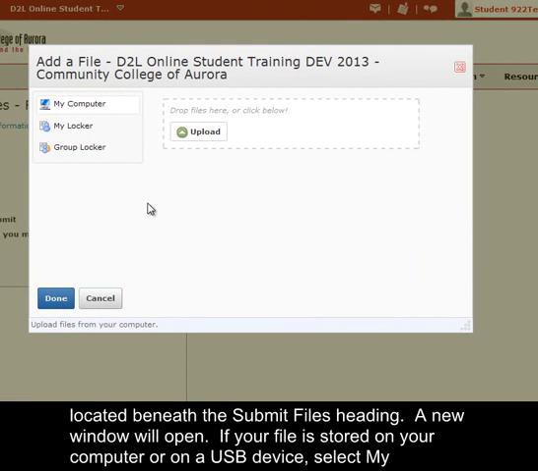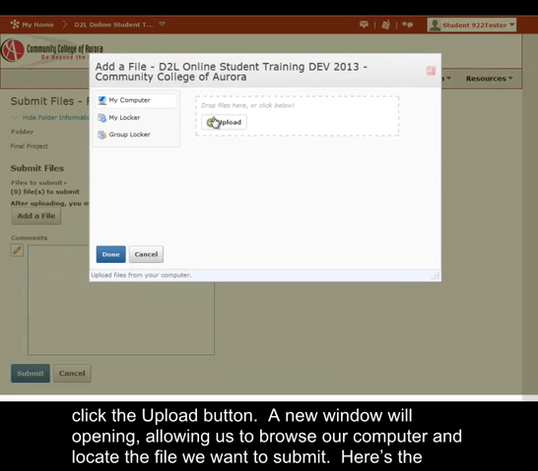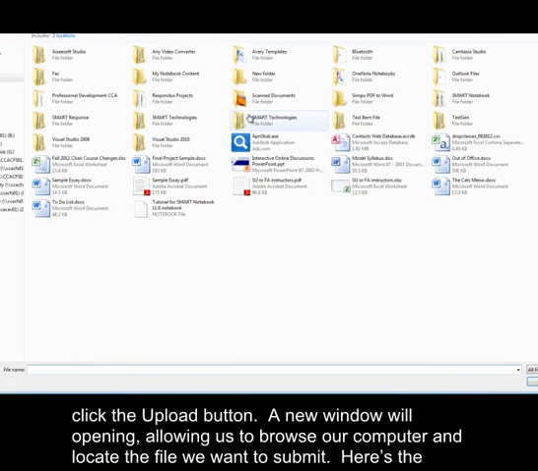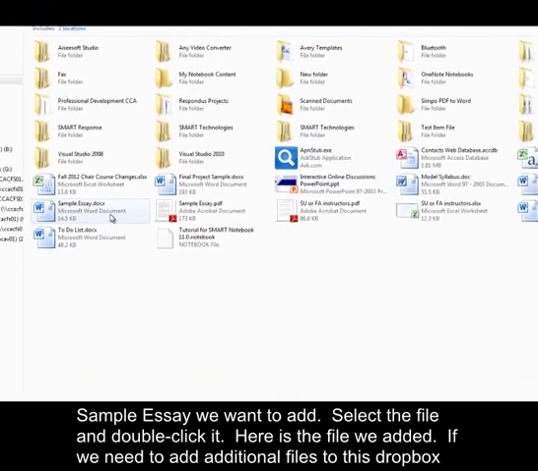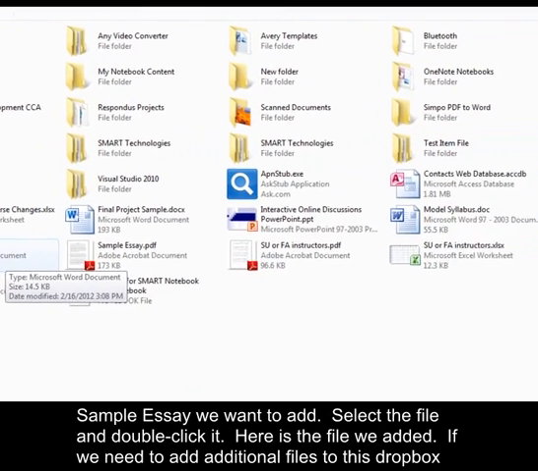If your file is stored on your computer or on a USB device, select My Computer to the left. If you're retrieving a file from your locker, click on the My Locker icon. In this case, our file is stored on the computer. We'll click the Upload button. A new window will open, allowing us to browse our computer and locate the file we want to submit. Here's the sample essay we want to add. Select the file and double-click it.